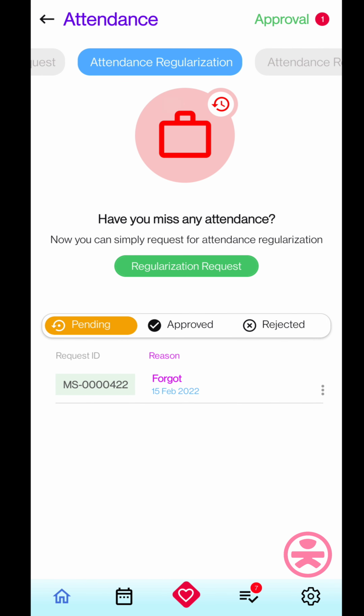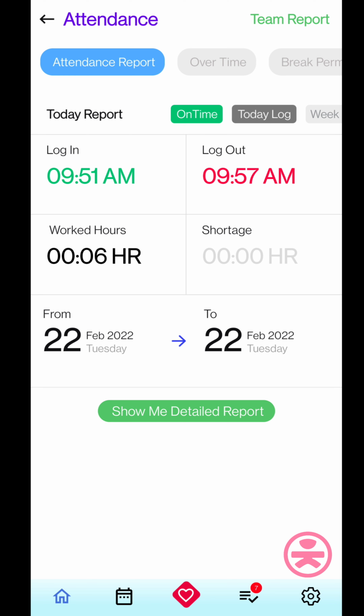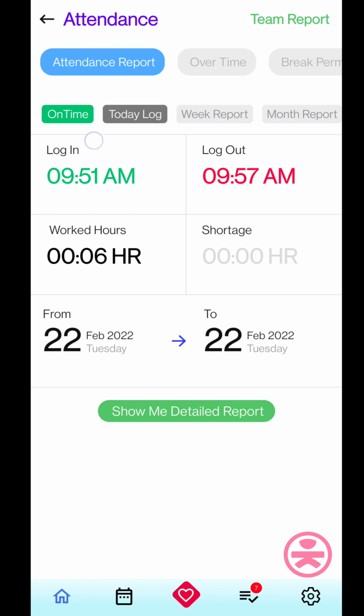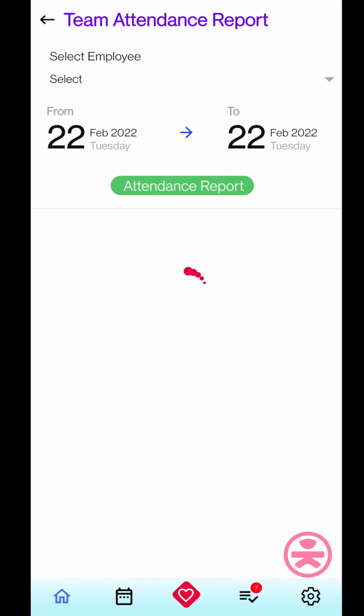Then we have attendance report. Here employees can see their today report, their weekly report and monthly report. HR or team lead can get access to their team attendance report also from here.